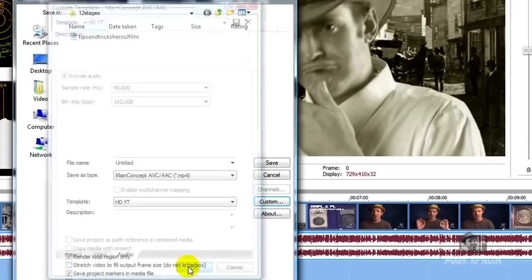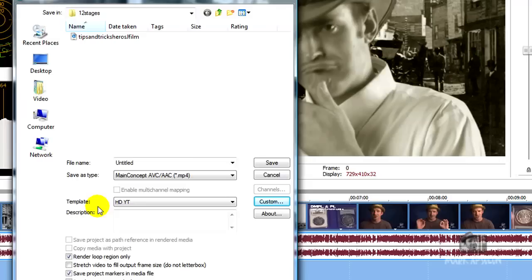Now, saving this template is a good thing because once you have the template saved, all you have to do is click on it on the drop-down menu so that you don't have to create it again. So I highly suggest saving this and creating a description for it too.